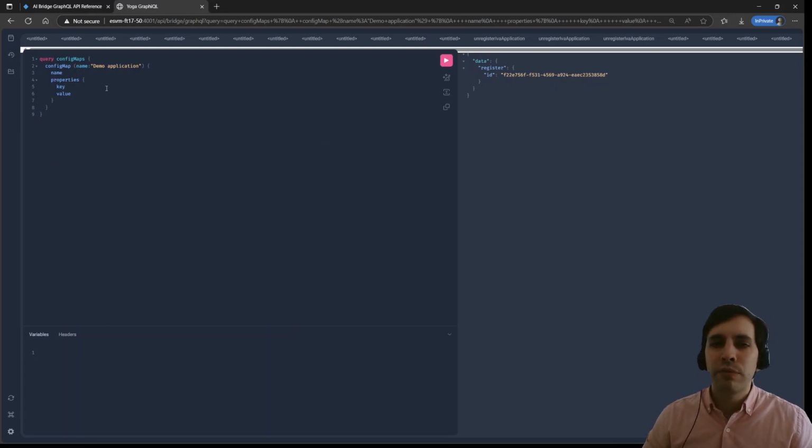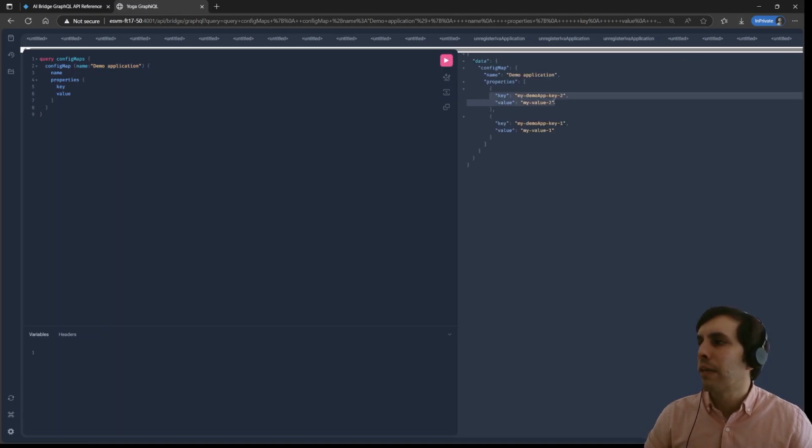Now, if we want to retrieve the config maps from this application, we can run this query using config map with the filter of the application name. And in this case, if we run this query, we will see that we get the two values that were set when the application registered itself.